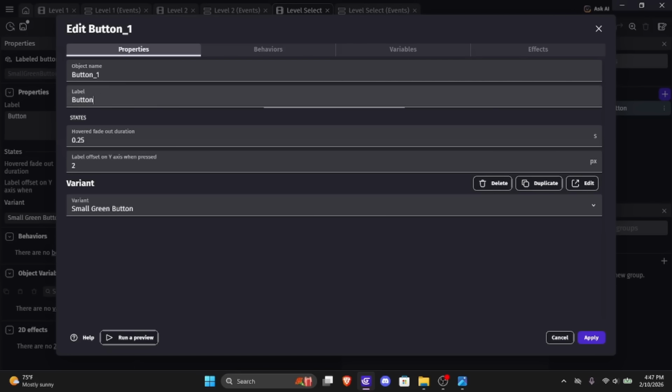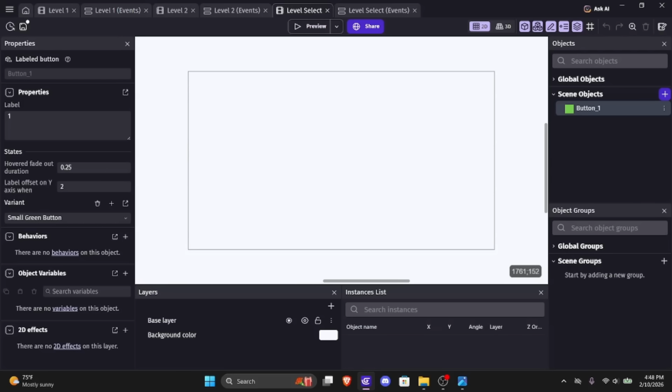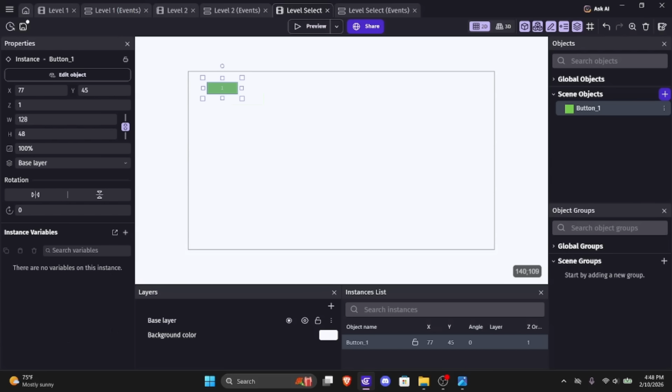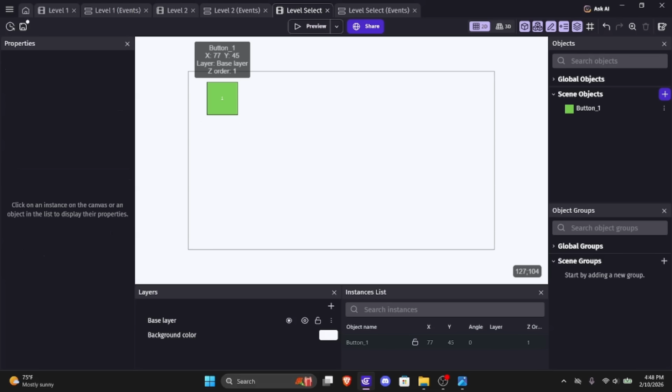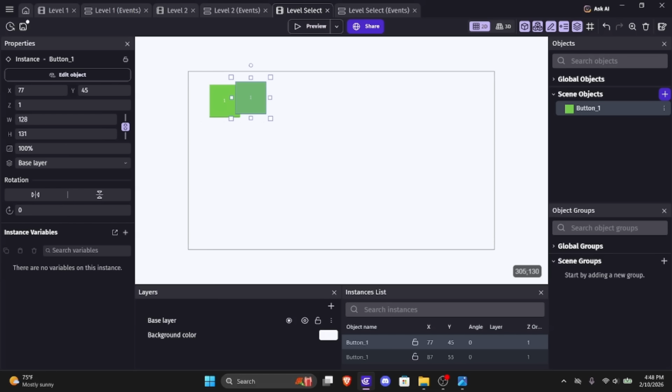And the label is what the button is going to say. By default, it says button, but we're going to set this as just the number 1 so we can tell that this is level 1. Then we drag this onto the scene. So we have a button that has 1. And I'm going to simply change the size of this button just to make it kind of square. I like square buttons. And now I'm going to duplicate this, and we're going to move it to the side.